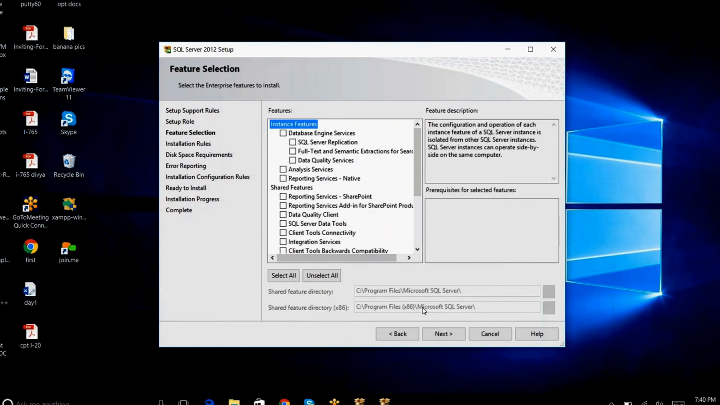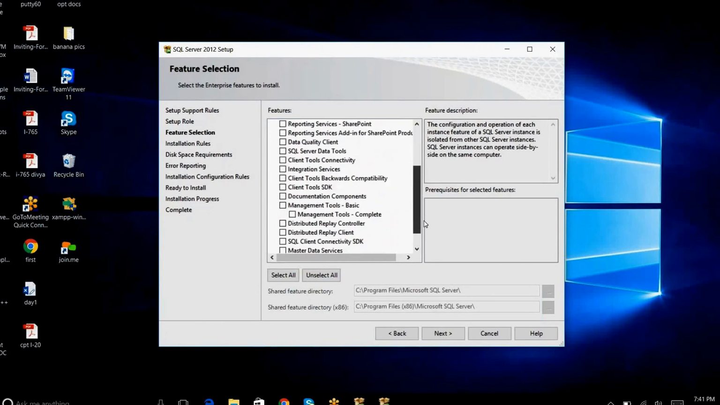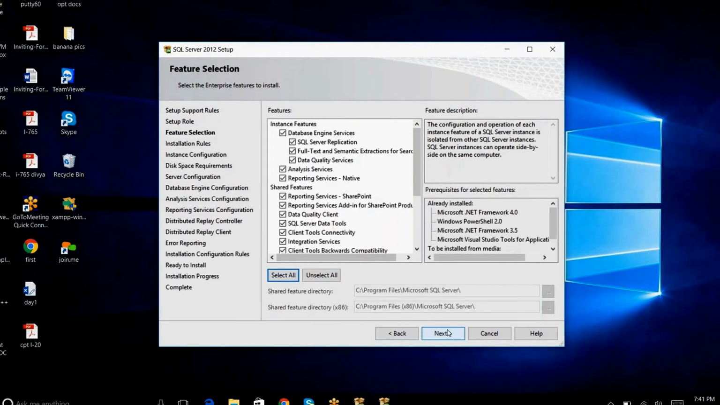So here, what are the components you want to install? If you observe, analysis services is there, reporting services is there, and integration services is there. I want to select all those things. I want to install all the components related to SQL Server. Select all. Below is the path that is going to save your installation in your C folder, Program Files, Microsoft SQL Server. Okay, just click next.